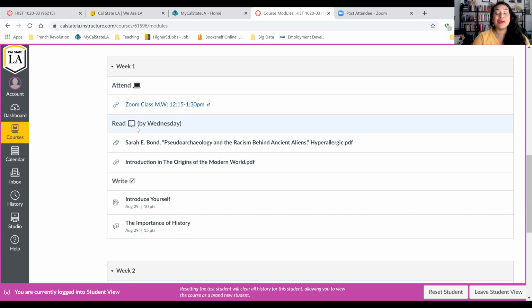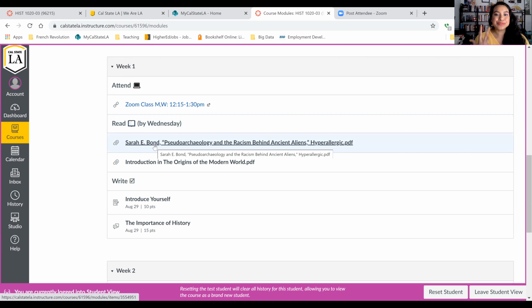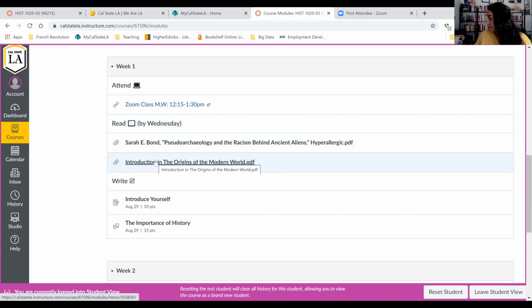Below that, you have readings. I do have some assigned readings for the first day of class. Don't panic yet, though. This is an article from like a blog post, so it's just that. And then the introduction of the textbook that we're going to be using. We're going to be using this textbook. Don't panic about this either. If you haven't gotten a hold of it, I will give you time to get a hold of it.